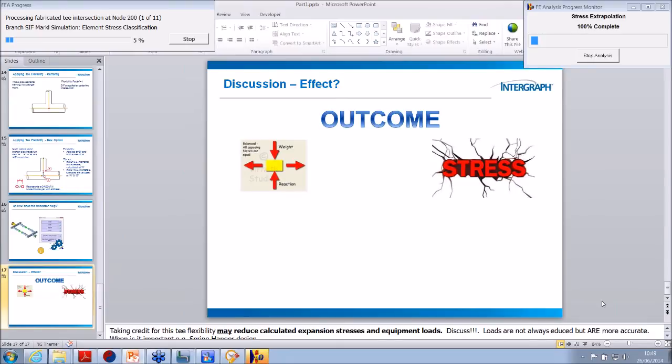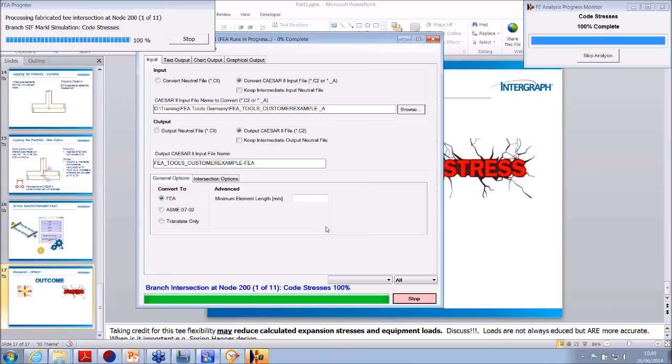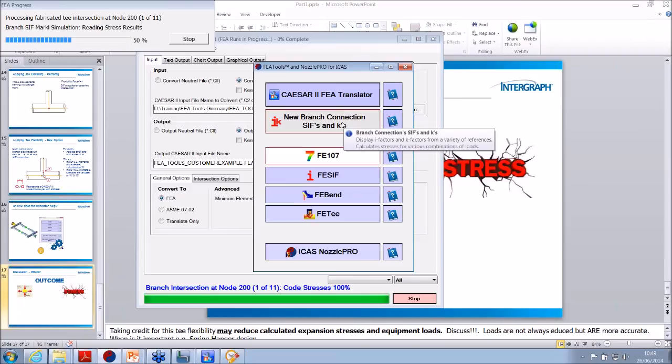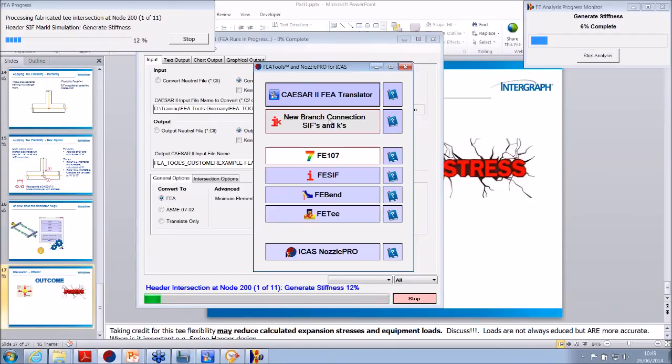Now, we can get a good estimate of these flexibility factors for a T without performing the full FEA run, using the correlation equations from 0702, and FEA Tools provides a module for this. FEA Tools, here it is, the New Branch Connection SIFs and Ks module, or PRGIK. And here we can see the SIFs and Ks from 0702 compared to B31.3.